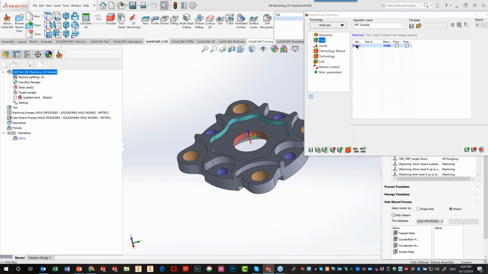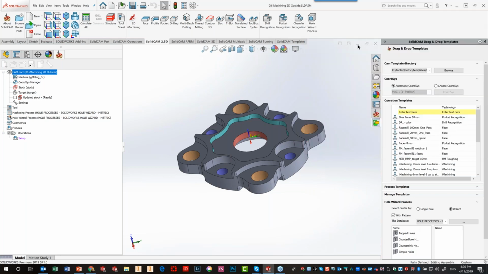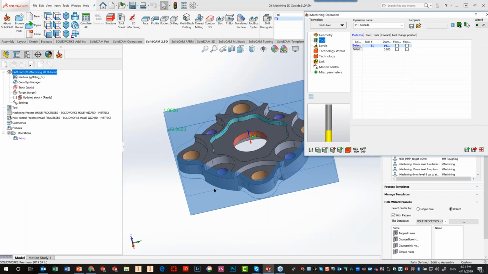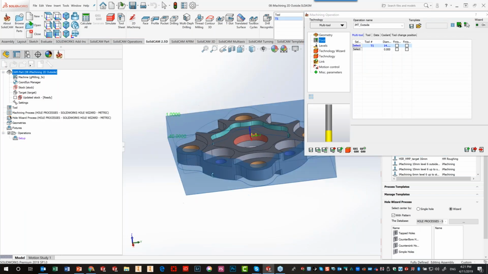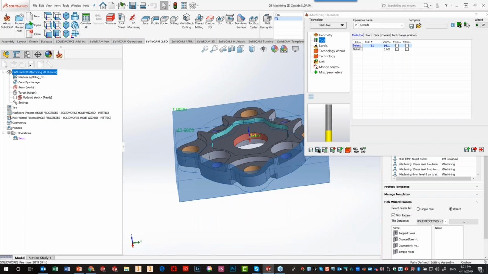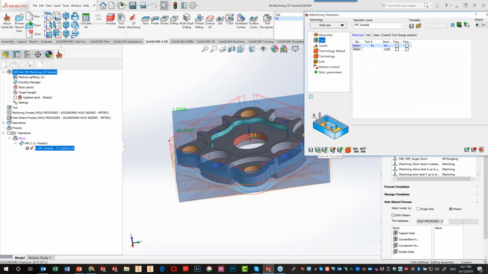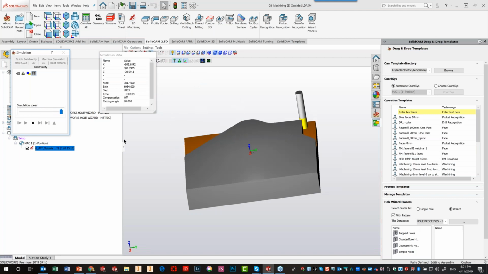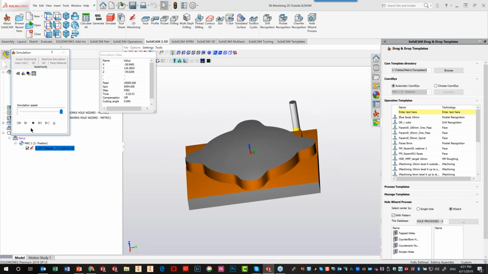I'm just going to choose a tool for this. And let's say I'm going to use a 14mm end mill. You can see that the stock is now visible, showing you exactly what's going to be removed from the part. I'm just going to do calculate. And you can see that the outside is going to be machined without the need of picking that geometry. Run my simulation. You can see that as well. Solid verify. Run it quickly. You can see it's machined exactly where it needs to be machined.